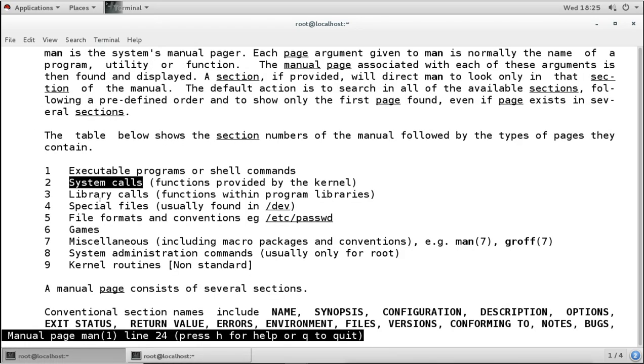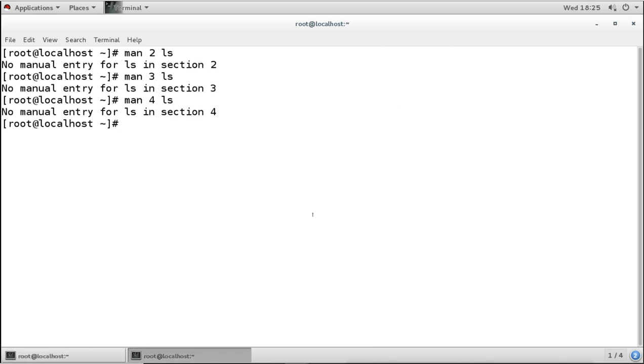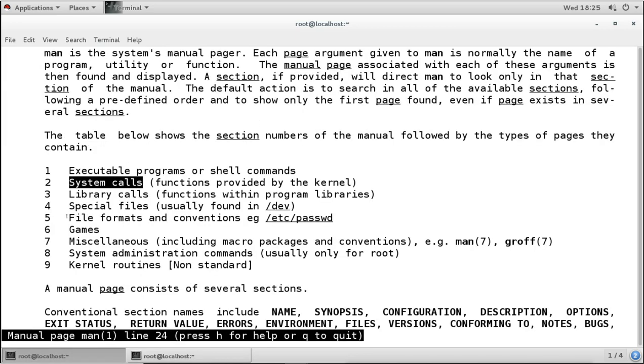Then 5 is for the file formats and conventions. For example, this file. It is showing you this file also, but this is not for ls. Again, if I try to use 5 here, it says no, it is not there. Then number 6 is for the game file, game related information. 7 is for miscellaneous files, including the macro packages and conventions. For example, we can use grep 7 also.